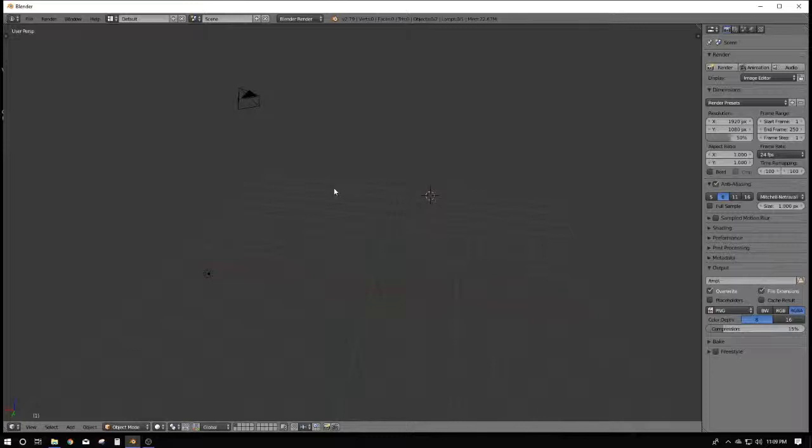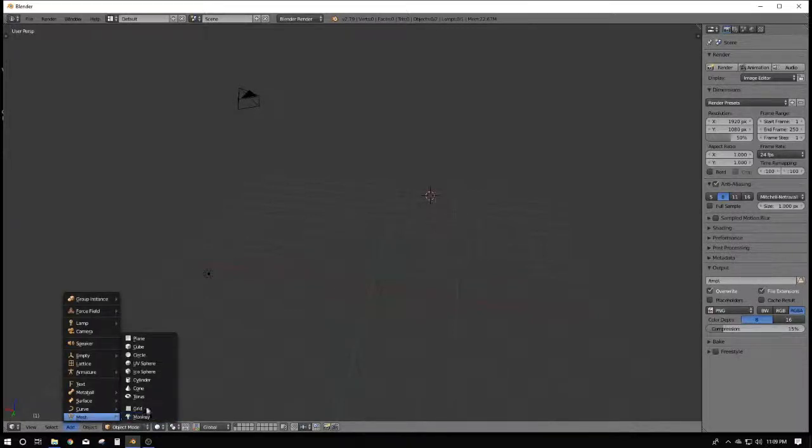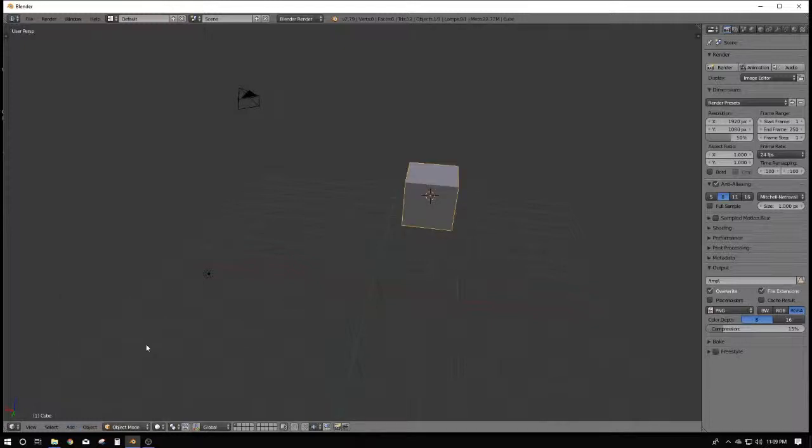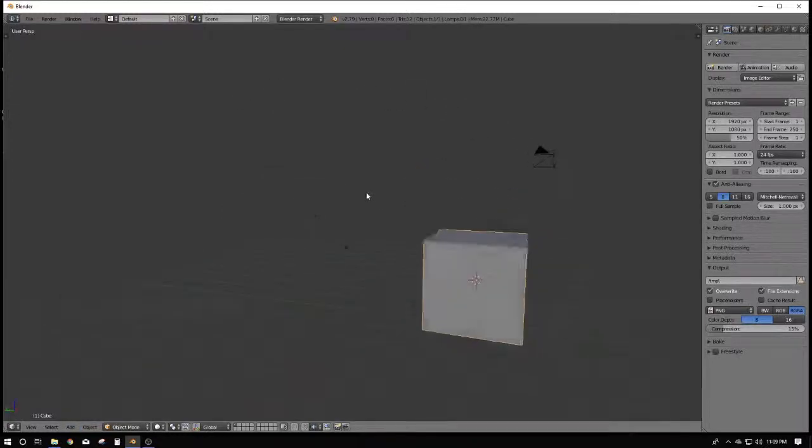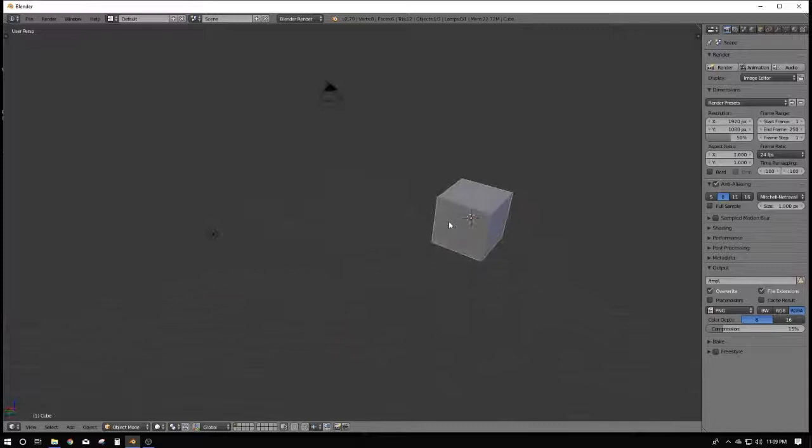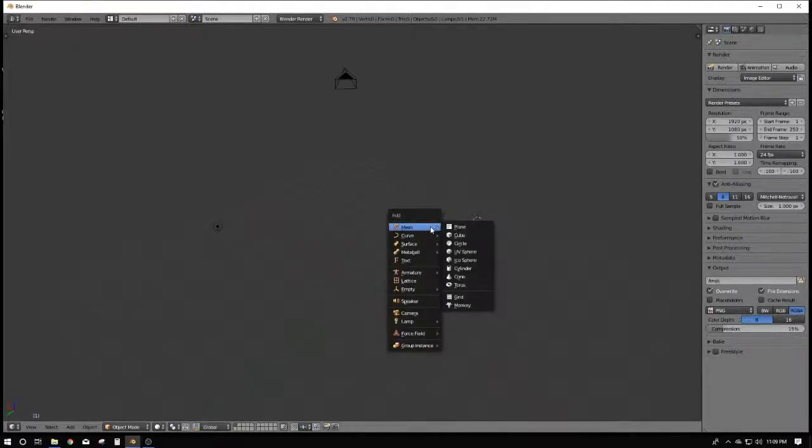And then let's hit add down here, mesh, and cube. And that will put it wherever that 3D cursor was last placed. Go ahead and hit X and delete. Now another way to add that is to press Shift A, and the first option that comes up is mesh here and gives you the exact same menu.